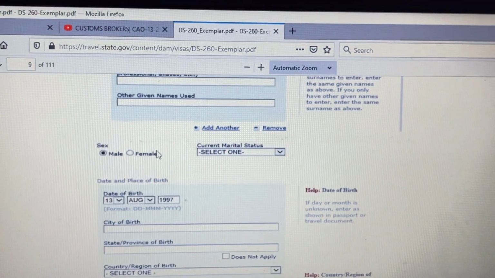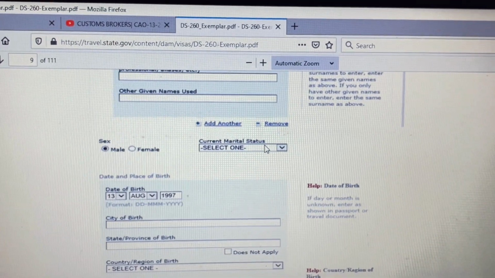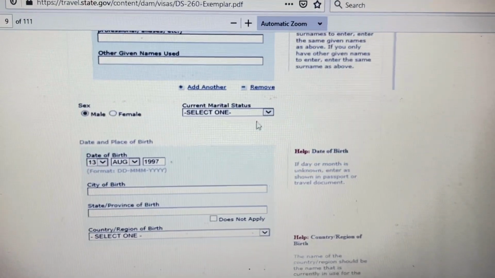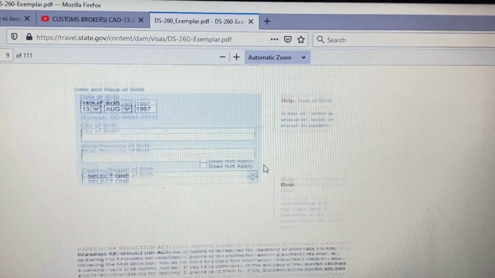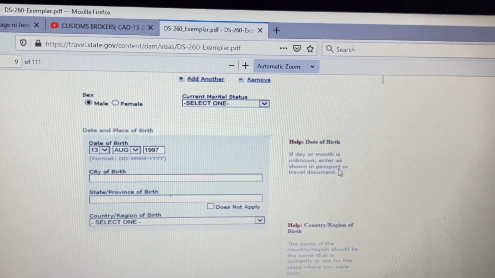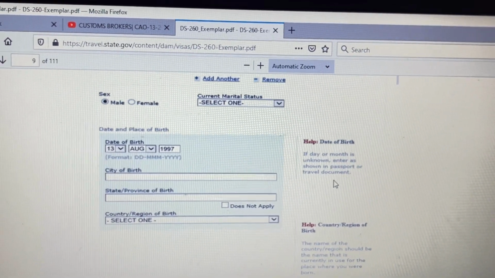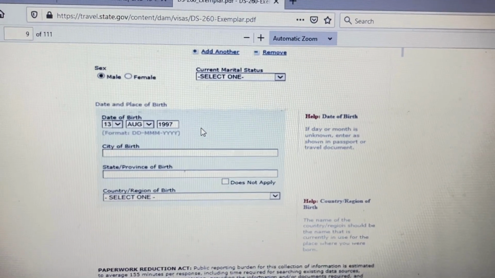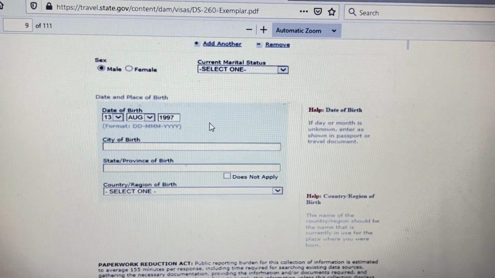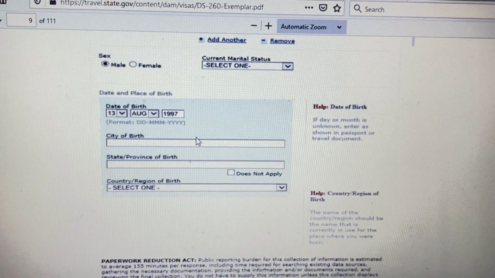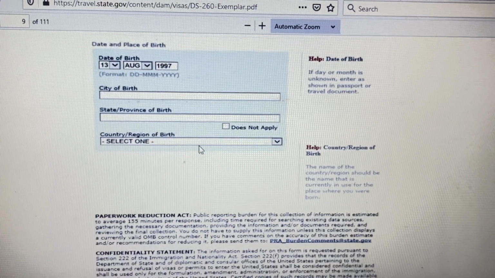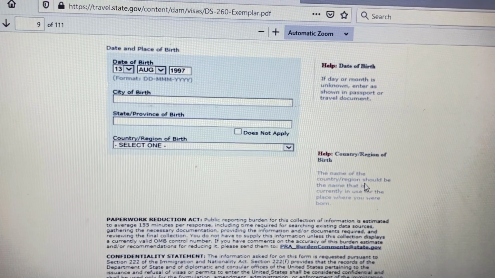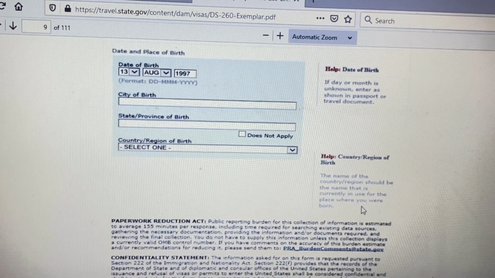And then for your sex, it's either male or female, and then marital status, if you're married, separated, divorced, or whatsoever, you just need to click on that. And then for the date of birth, if day or month is unknown, enter as shown in the passport or travel document. So you just need to follow what is in your passport, okay, or any travel documents that you have. Okay, and then after that, your city of birth, and then the state or province of birth, and your country. Okay, and the name of the country or region should be the name that is currently in use for the place where you're born.